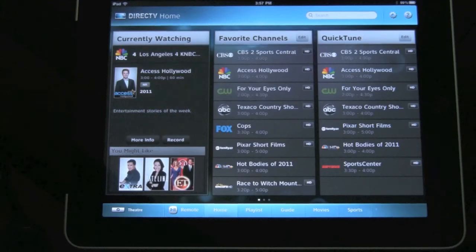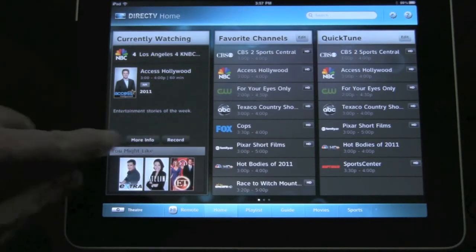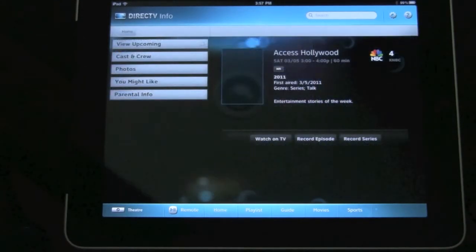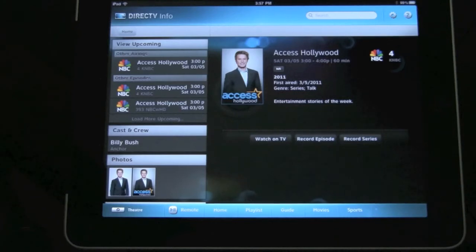So we're going to go back, and you'll see this time that Access Hollywood is now being displayed on NBC here in Los Angeles. In currently watching, we can get more information. That will pop up and fill up a screen here. You can watch it on TV by pressing the button. We're already watching it. This is the same screen they use for more information no matter how you get to it, whether it's currently watching or going through the guide.